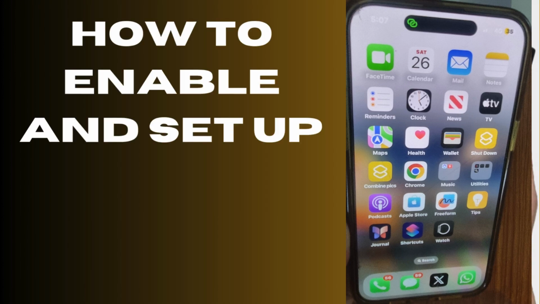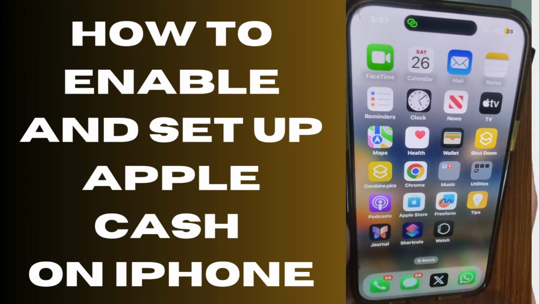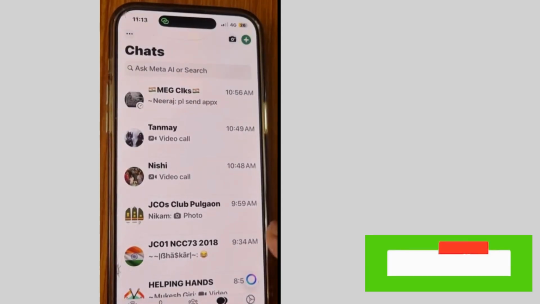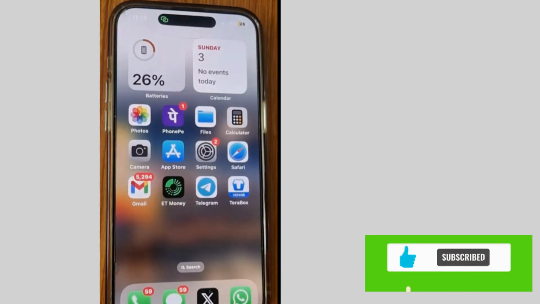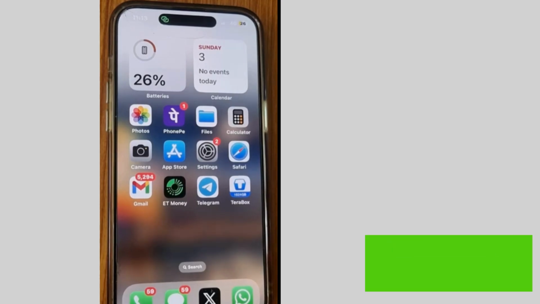Hi guys, in this video we will see how to enable and set up Apple Cash on your iPhone. If you want to turn on Apple Cash and do the full setup, here is the process.